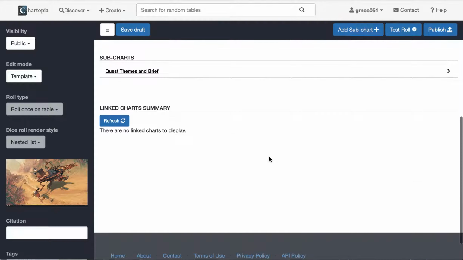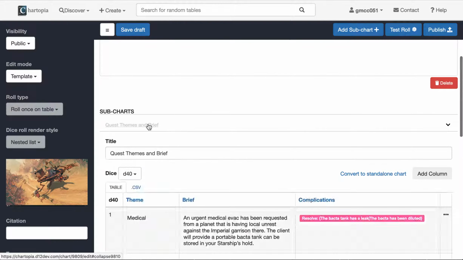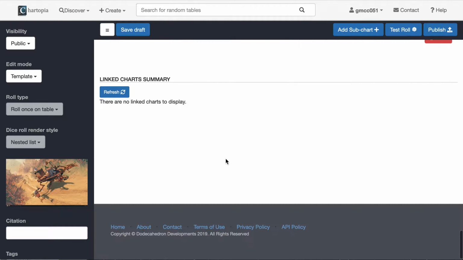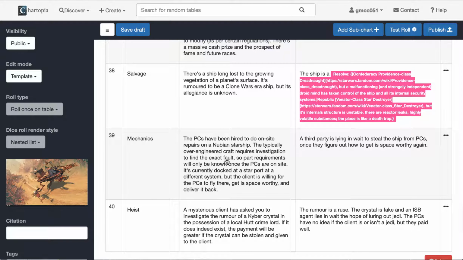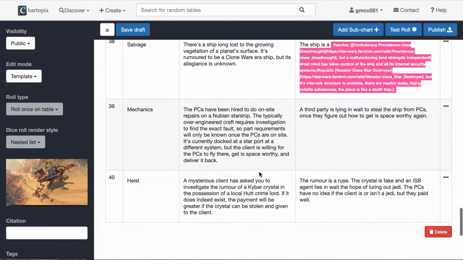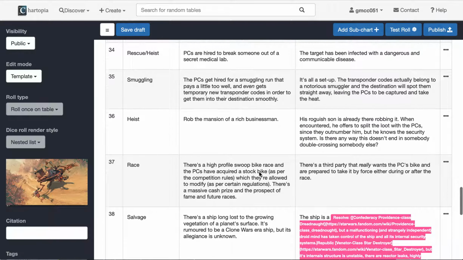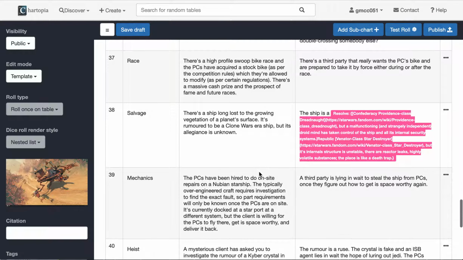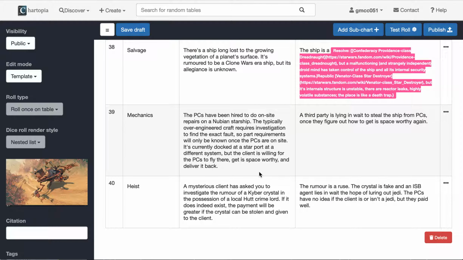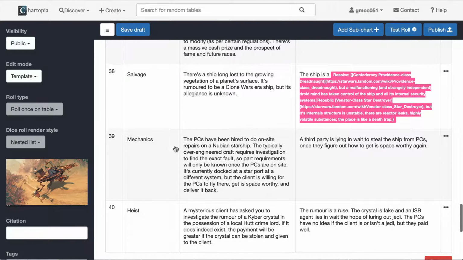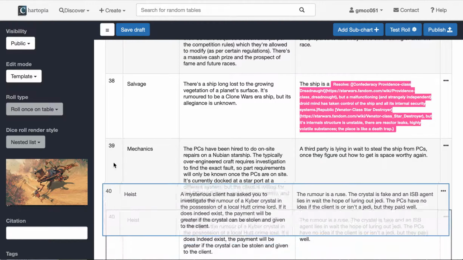Now, courtesy of the Star Wars RPG subreddit, I've got my subtable up to 40 rows now, which is pretty great going. So it gives us quite a few variations now. So I just want to show off a couple of things that you can do. Now obviously subcategories are getting a bit scrambled now because we're getting a few varied ideas.